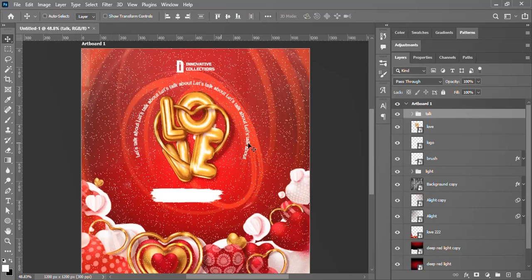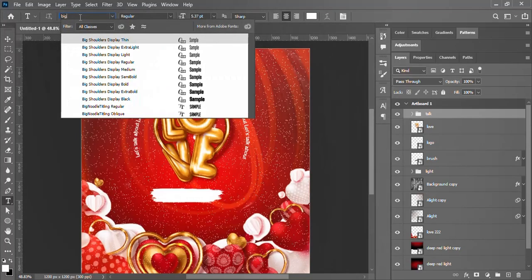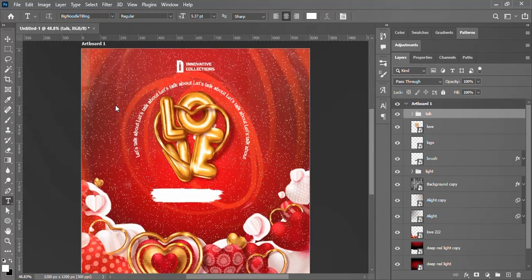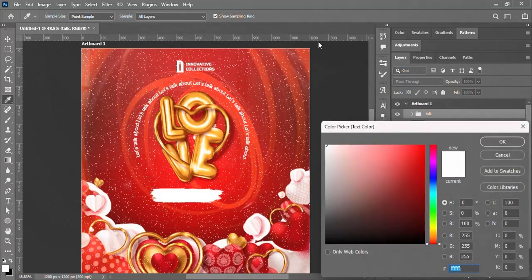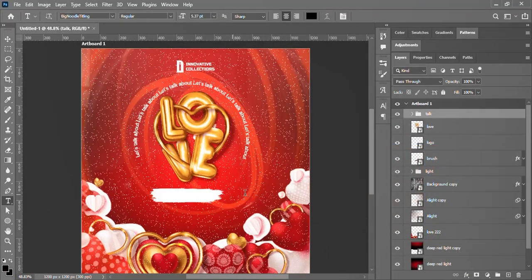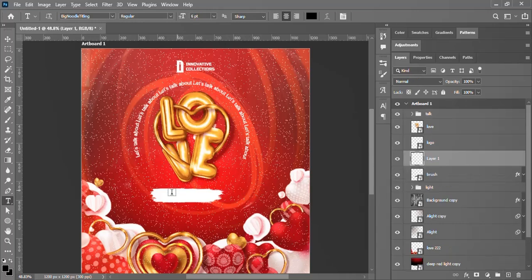Next off is I'm going to pick my text tool now, and I'm going to be using the font Big Noodles. I'll link everything in the description for us. I'll change the color of this to black, and I will type the dates now. We'll come over to this layer, create a new layer, and we'll type February 14.